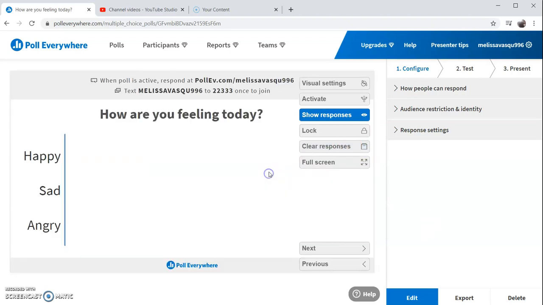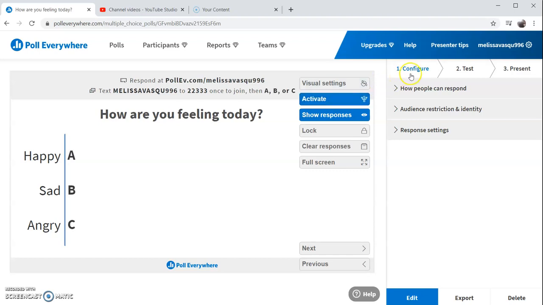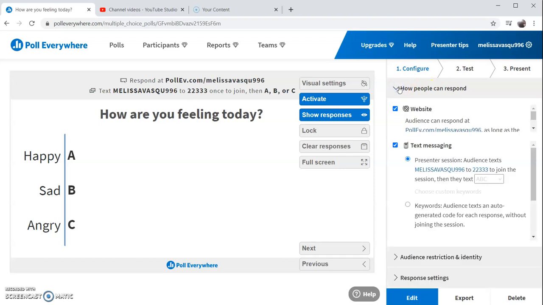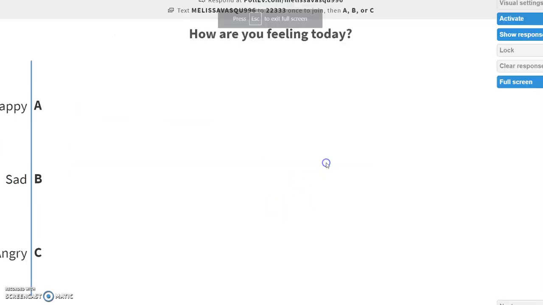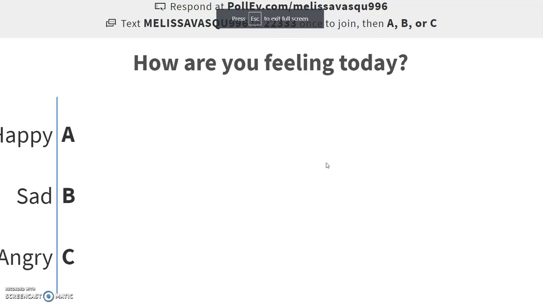The first thing to do is to click on activate. You can go ahead and mess around with some of these options, which state how they can respond, either through website or text messaging. I have checked both for our purposes, and I'm going to go ahead and make this a full screen. And the first question, as we said, is how are you feeling today?